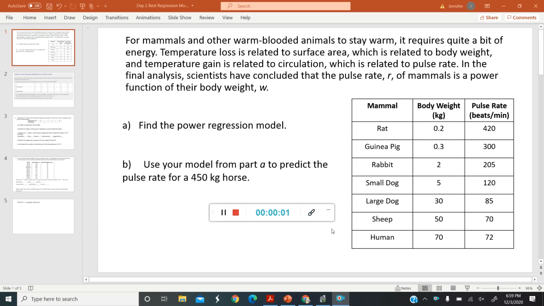Hey guys, today we're going to be talking about more types of regression and how to find the best regression models. So for this one, it's talking about mammals and other warm-blooded animals trying to stay warm, and it requires energy. Basically, what we're looking at is the body weight of a warm-blooded animal in comparison to its pulse rate.